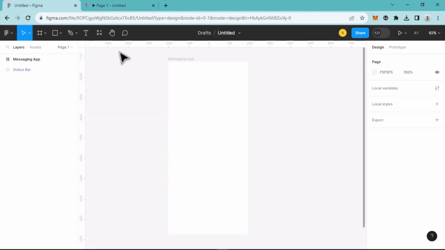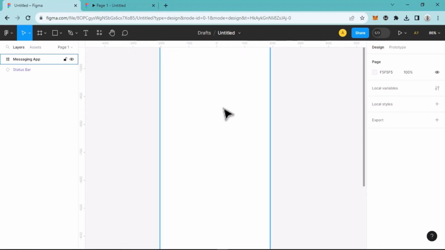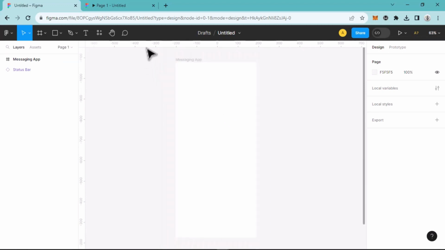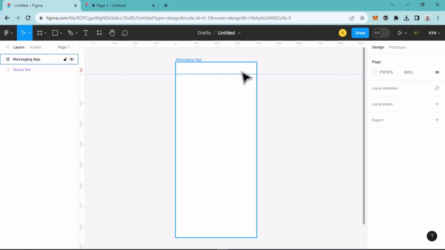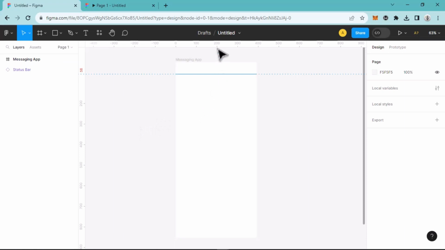So first thing, I'm going to zoom into this, control plus to zoom, and if you're using your mouse you can just scroll with your control key. So let's say I use my ruler like this to separate some few stuff. Let's say I use my ruler here to select this part to be the nav bar, the status bar. I mean, this part is going to be for the status bar, and maybe from here is going to be where I'll just write messaging app and all the rest.